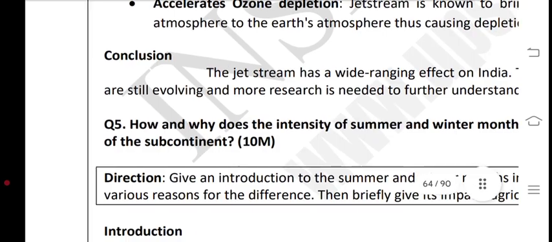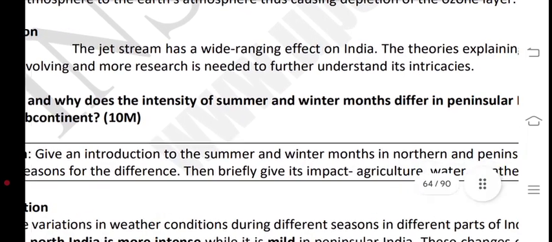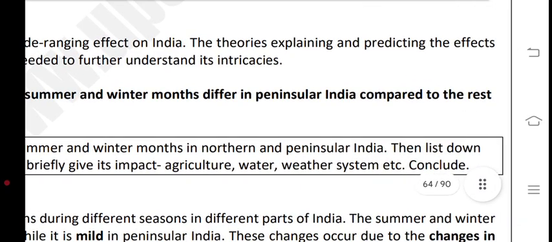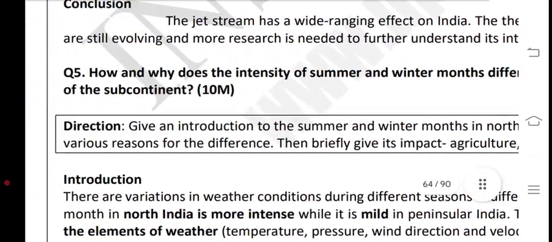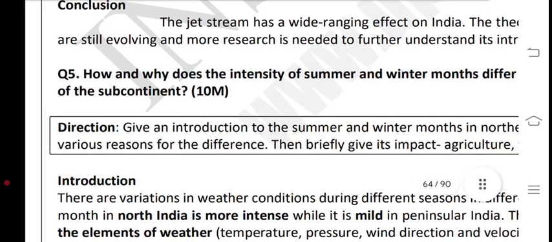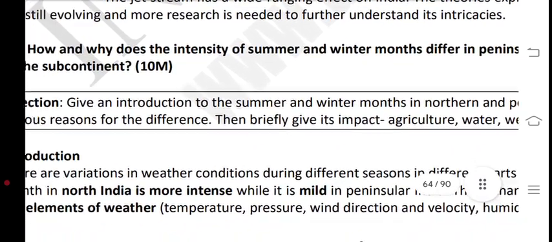In conclusion, the jet stream has wide-ranging effects on India. The theories explaining and predicting the effects are still evolving, and more research is needed to further understand its impacts.